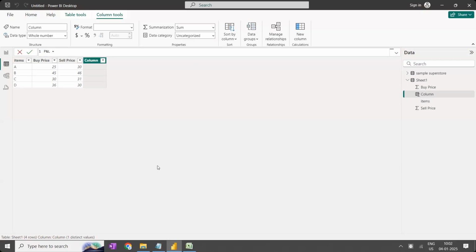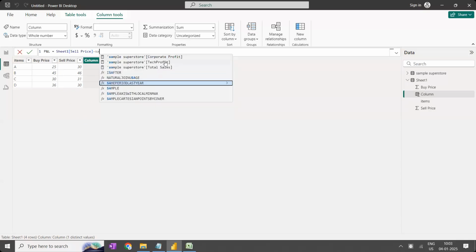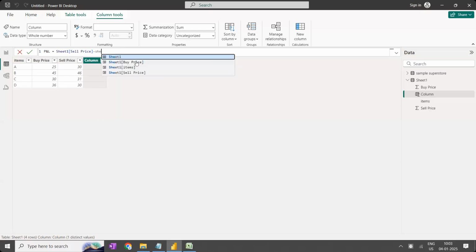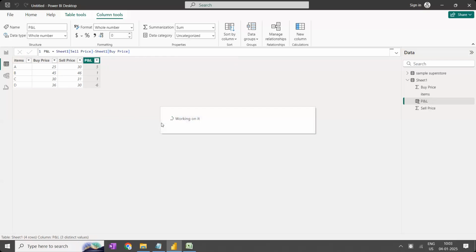How to select the selling price column? Sheet 1, within the sheet 1 selling price, minus within the sheet 1 buying price. If you select Sample Store here, it will go to the sample store table, not this table. So select Sheet 1, within the sheet 1 buying price, and click on the tick mark. So you are going to get the value for each of them. This is creating a column.